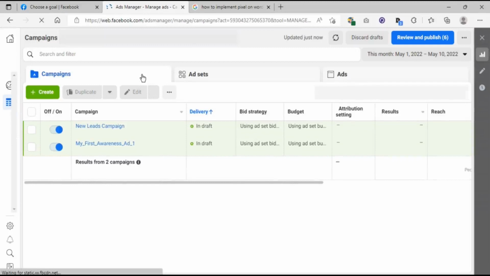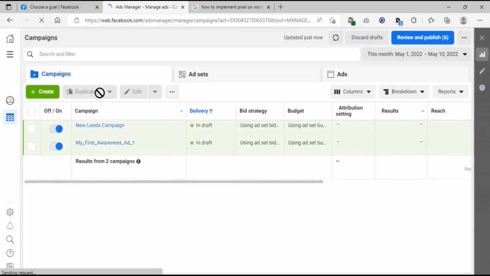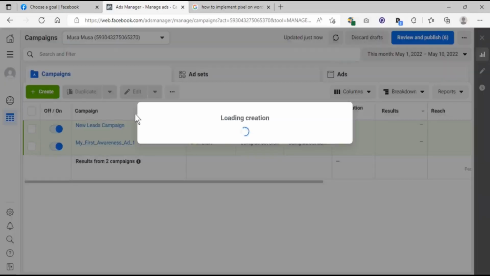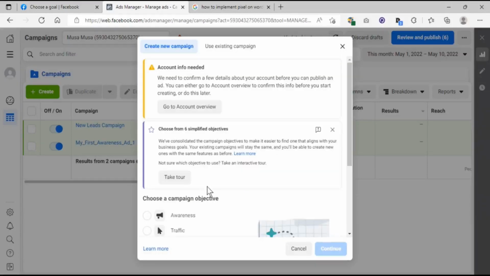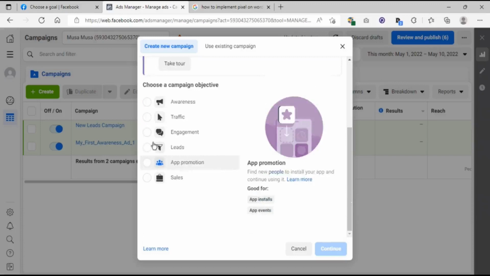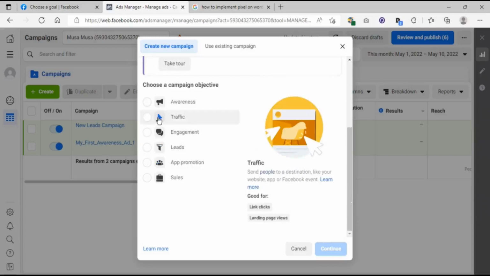Right here in the ad manager section, we are going for landing page views. We want to create an ad campaign that optimizes for landing page views. So you click on create. And you come to traffic, optimized for link clicks and landing page views. I told you in the definition of terms section what link clicks are, why link clicks are not good enough for your ad campaigns, and what landing page views are. So I'm going to click on continue.